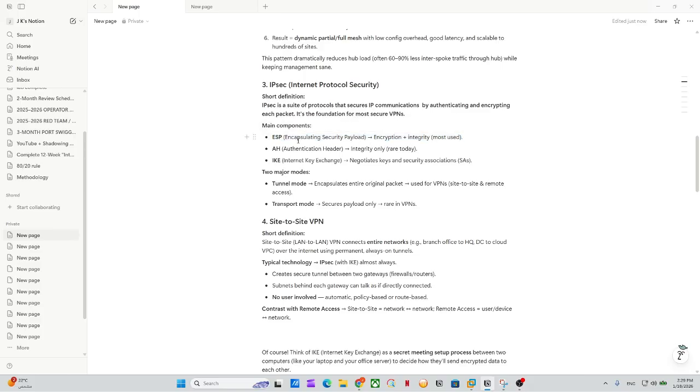ESP, which is Encapsulating Security Payload, provides encryption and integrity. This is the most used because it has both encryption and integrity. It just encapsulates your payload. You add an ESP header to the packet, which makes it more secure, adding encryption and integrity.